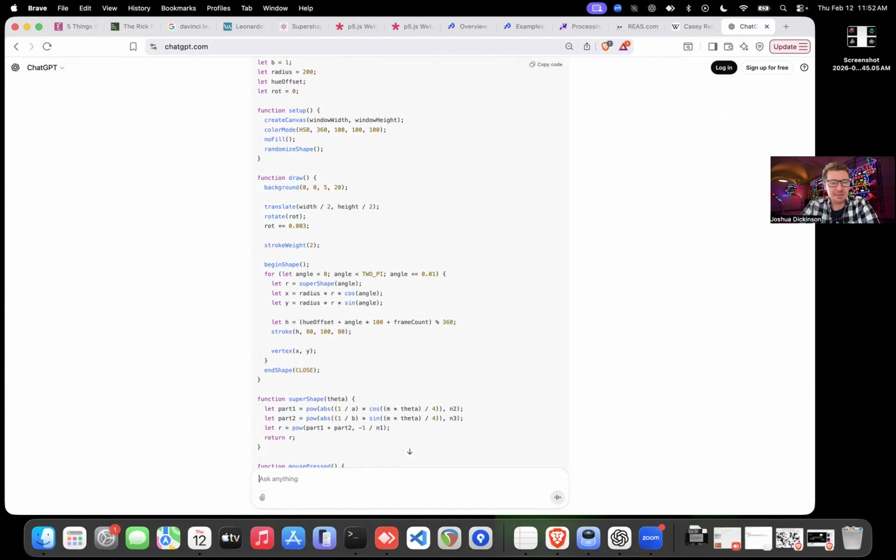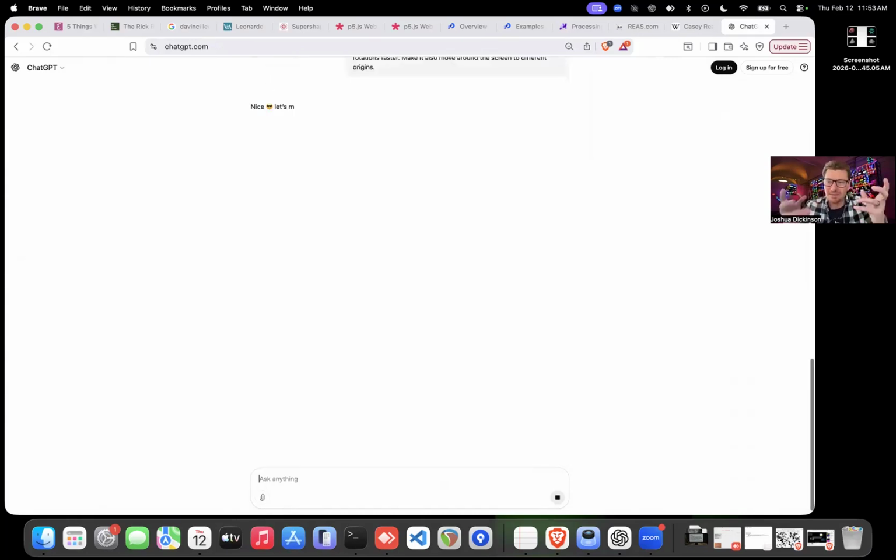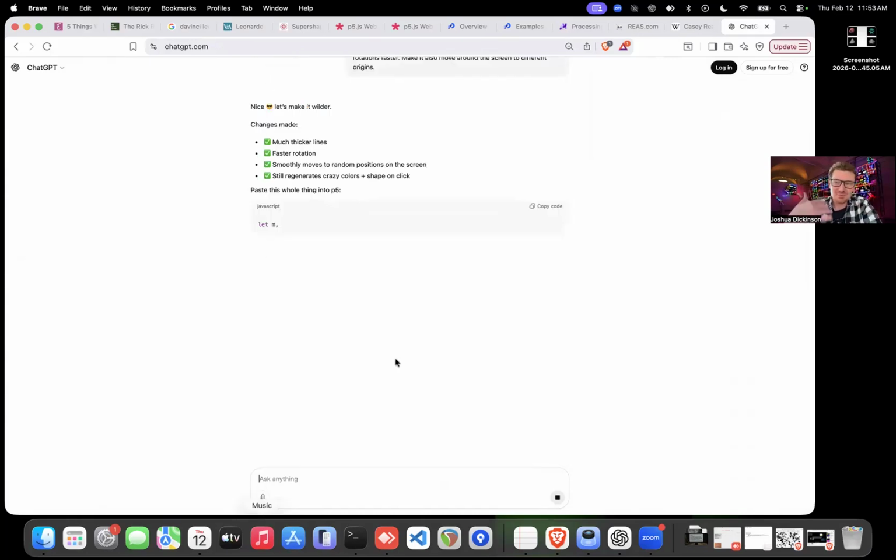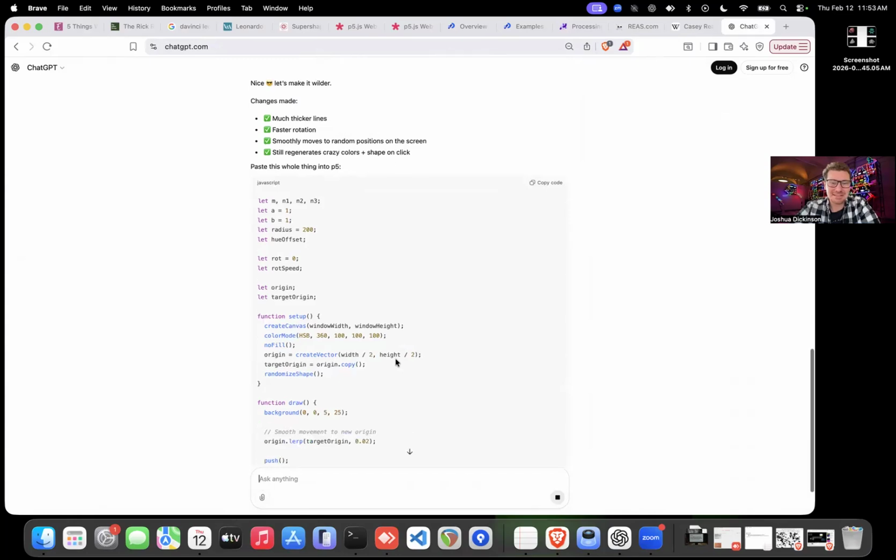You'd say, "Hey, pretty good. Please change it to have thicker lines. Also make the rotation faster. Let's see. Make it also move around the screen to different origins." Okay, cool. And this is more of a vibe coding way of doing it. I'm just gonna ask the computer to do this and see what it comes up with.